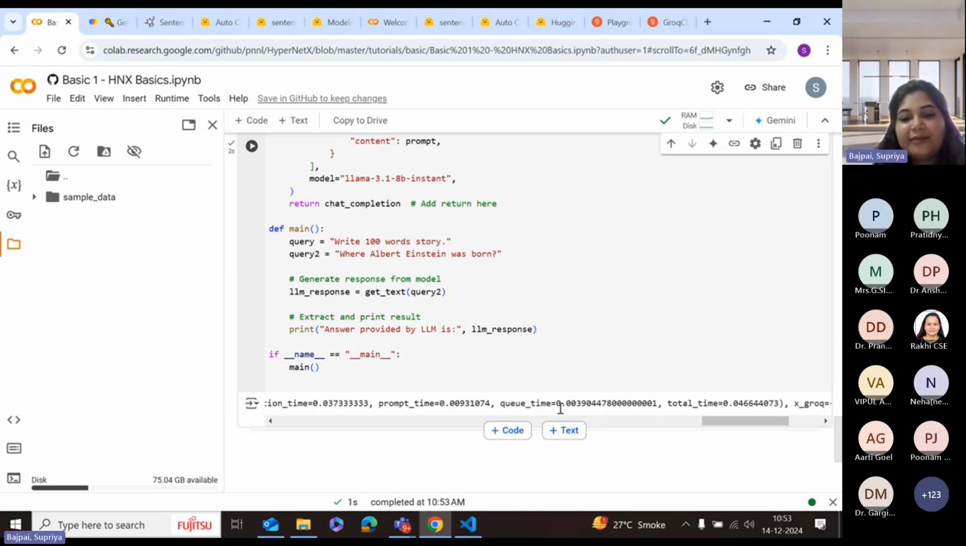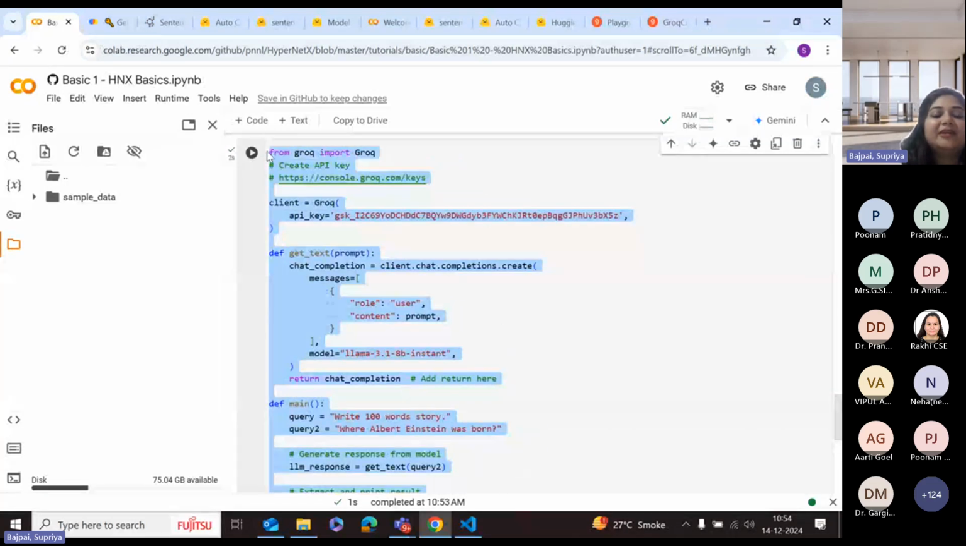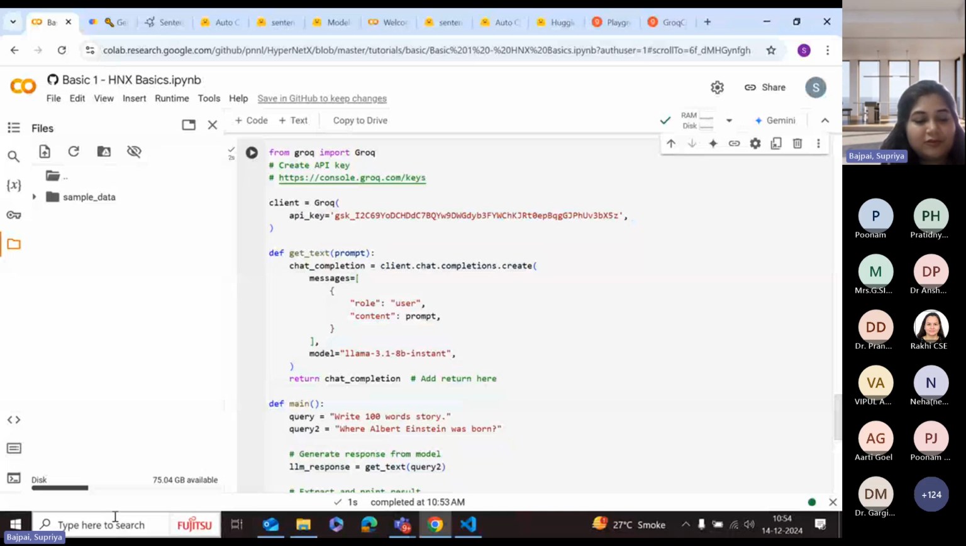Yeah, query time is also given here, and total time is 0.04. So yeah, and we are using our CPU. So we can also use these large language models by using the Grok API. We can run it on our laptop also, a CPU laptop. No need for GPUs.